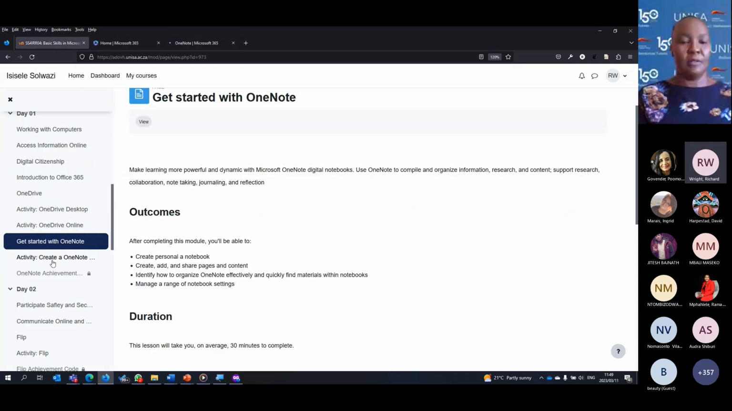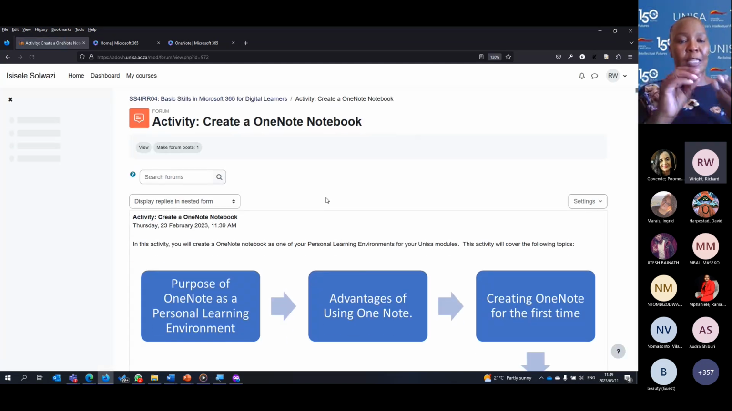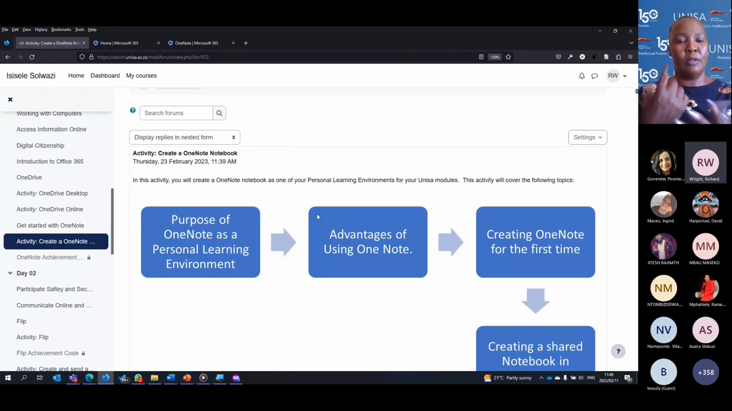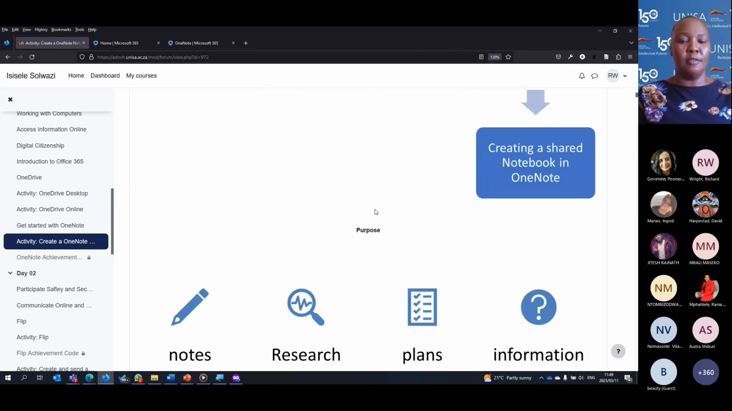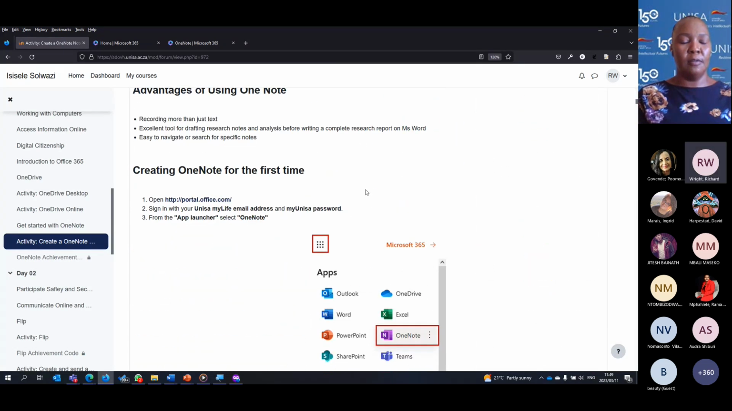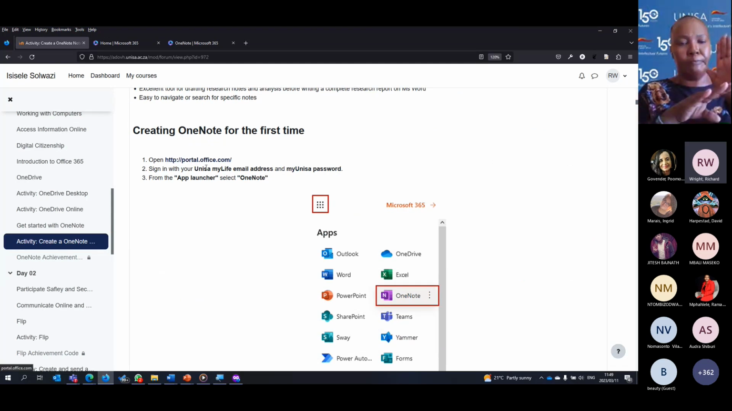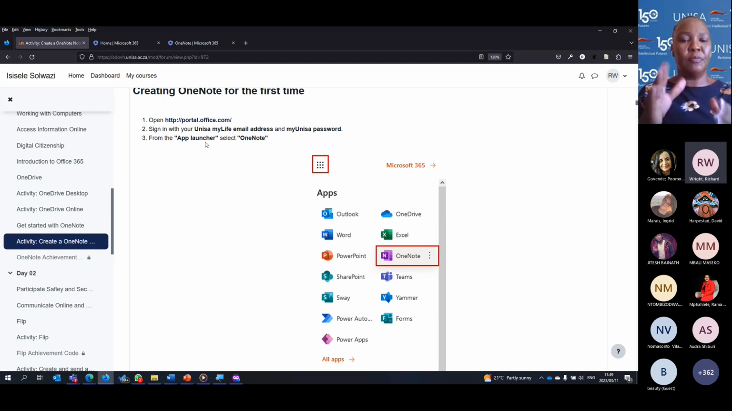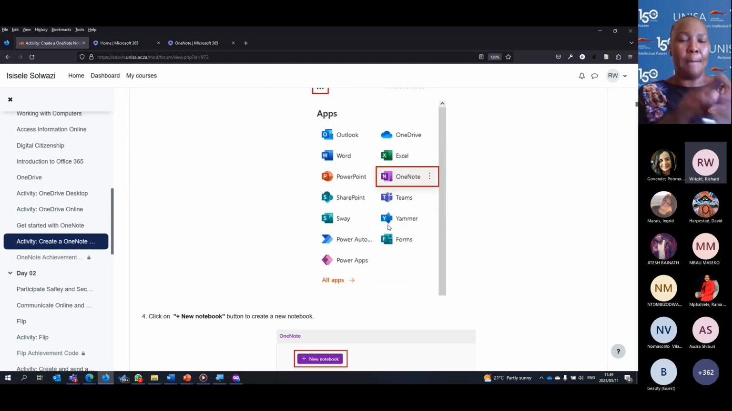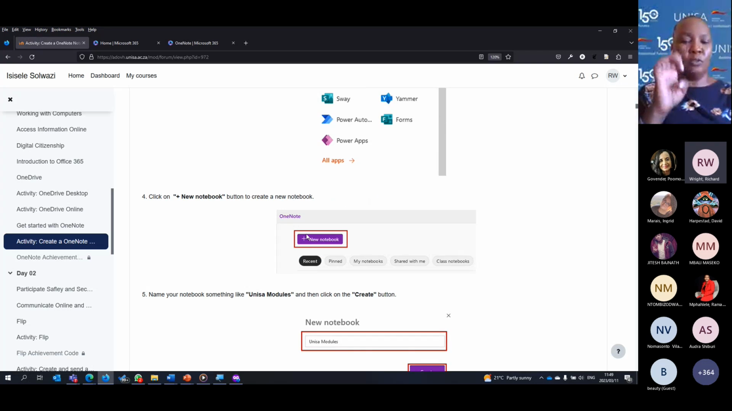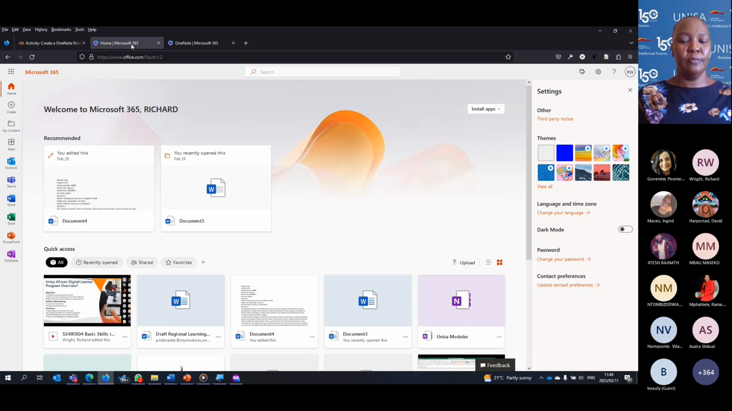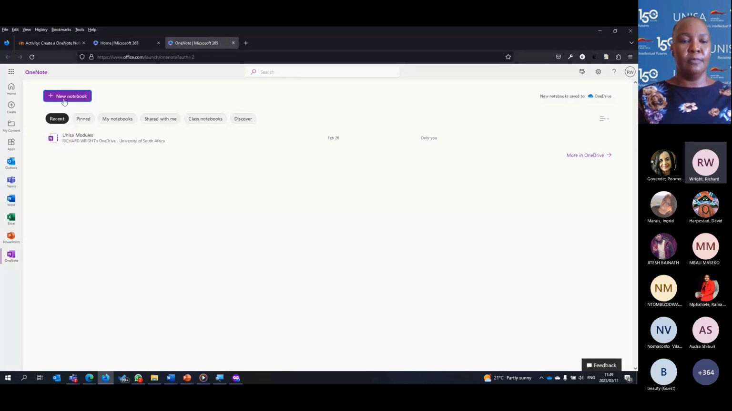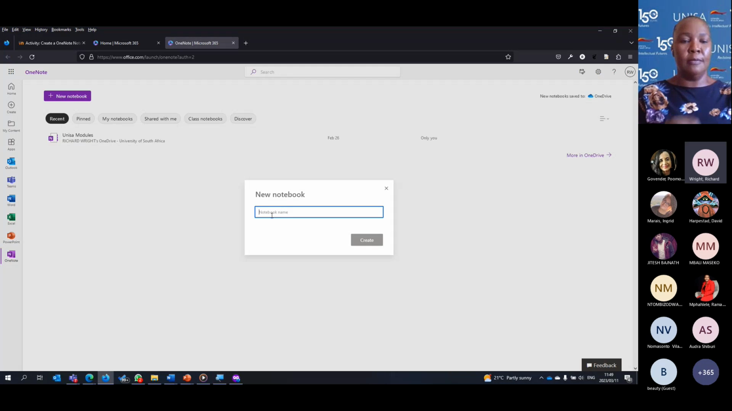If we go to the activity, create the OneNote. What we will be creating is one specifically for your modules. If we scroll down, you should have opened the portal already, signed in already, and then clicked on the app launcher and clicked on OneNote. Now you most likely won't have any notebooks yet, so we're going to create a new notebook. If I click here, for instance, new notebook, I can give it a name. Say, my UNISA studies.